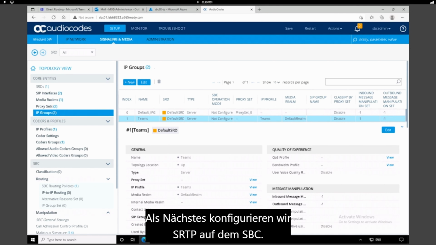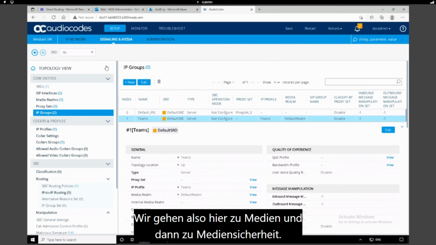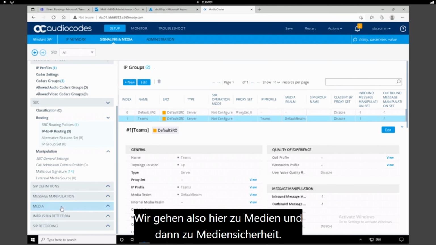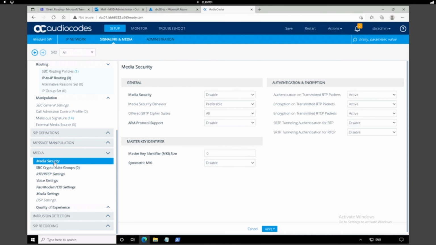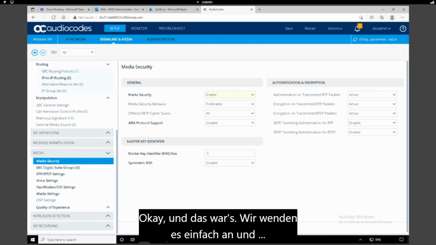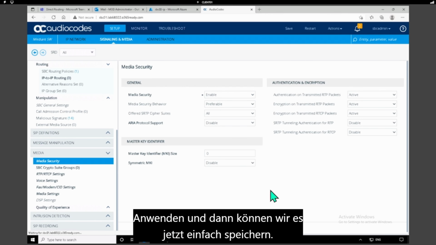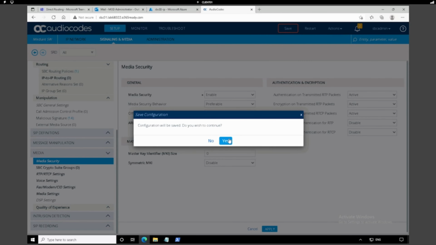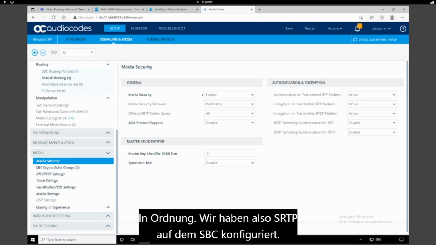Moving on, we'll configure the SRTP on the SBC. So we'll go to Media right here, and then Media Security. And we'll just enable this. Okay, and that's it. We'll just apply it, and then later on we can just save it. Alright, so we have configured the SRTP on the SBC.